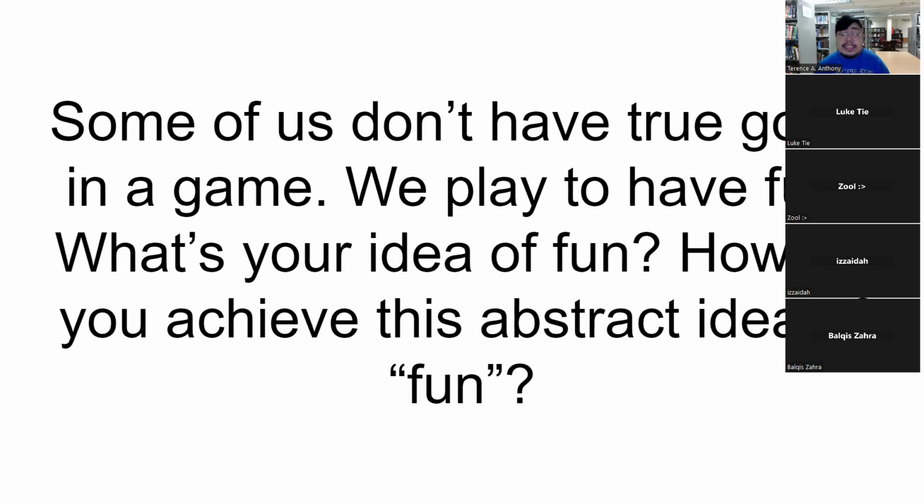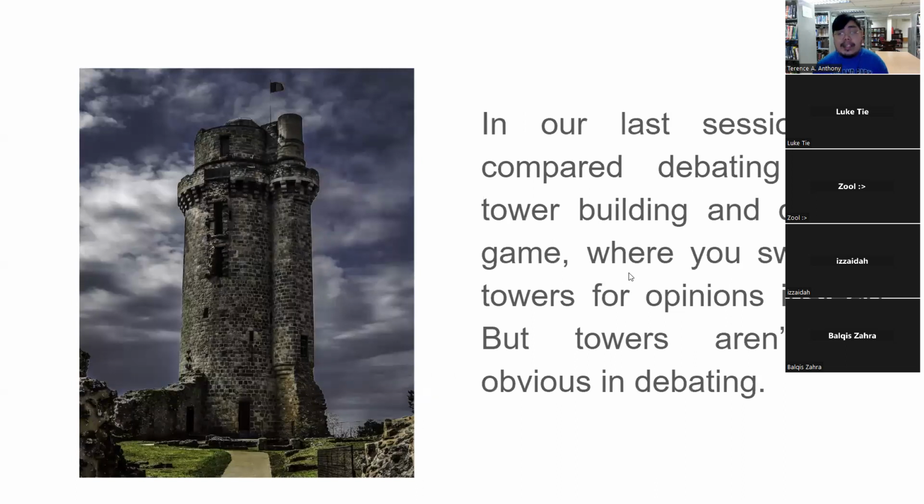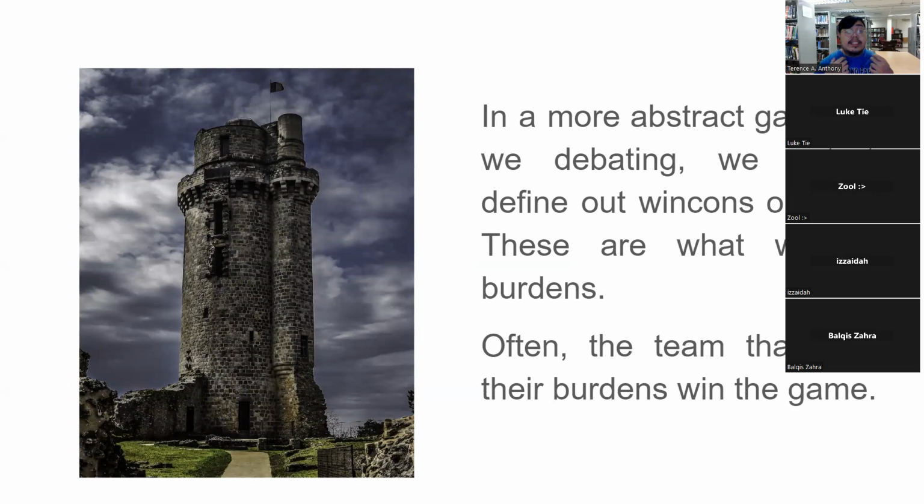So even as the prime minister, you get to set the context of things. You still need to make sure that things are fair for everyone within the debate itself. It is the same case as how you play games like Minecraft, where you define the idea of fun with your friends, because it's an open-ended game, a sandbox game. In our last session, I compared the idea of debating with tower building and defense games, but you swap out these towers for opinions. But what our tower is in a game of debating isn't that obvious. Let's admit that. So in a more abstract game like debating, we get to define our win conditions. That's why debating is so fun, because we get to tell the judge, we win this debate because we did this, or this is what our objectives are in this debate.